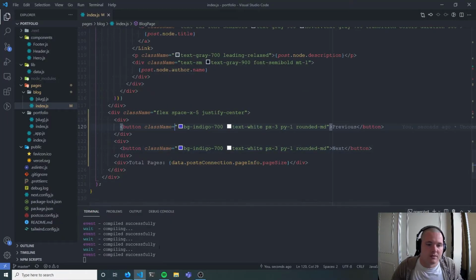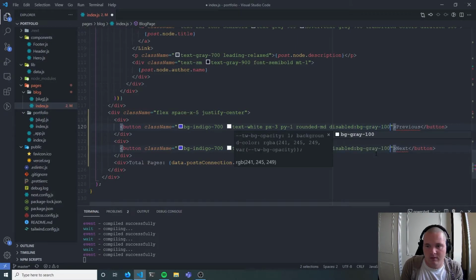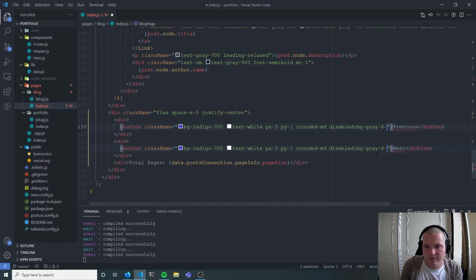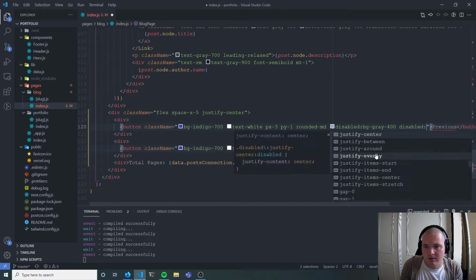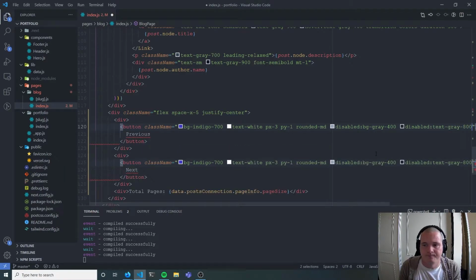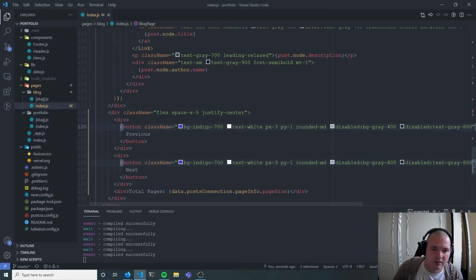One of the great things about the new JIT engine for Tailwind is we have everything enabled by default. So we can do something like this. We can do disabled background gray 100, text 400, and disabled text gray 800. So basically we're going to say if the button is disabled, then we want it to be gray, so it's not clickable.